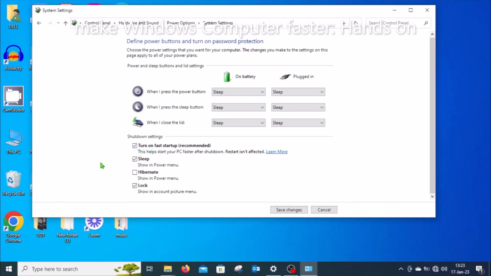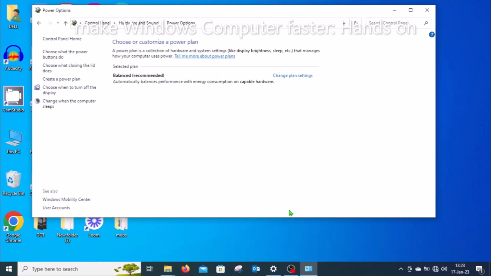it. Once you've done that, save the changes by clicking on save changes. So just click on save changes, and that should solve the problem. Your computer should now start faster.